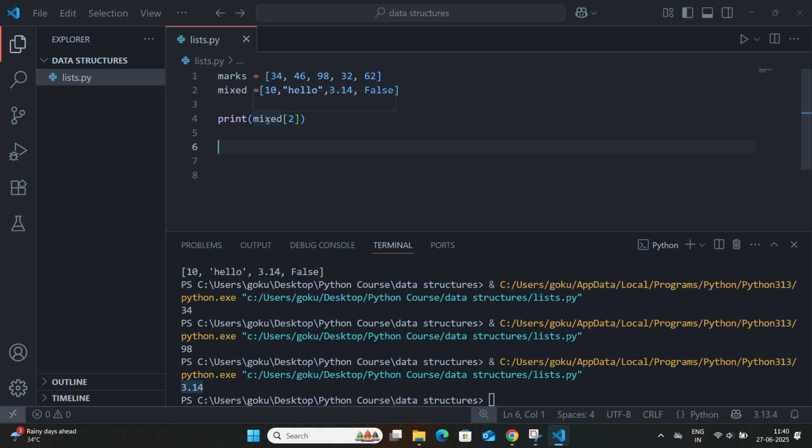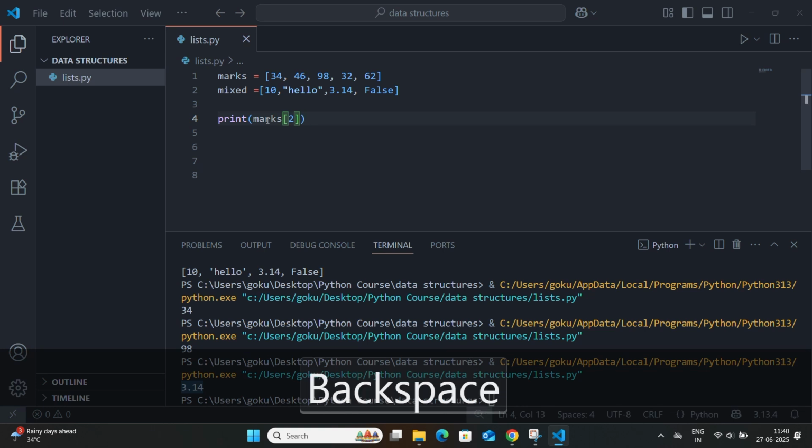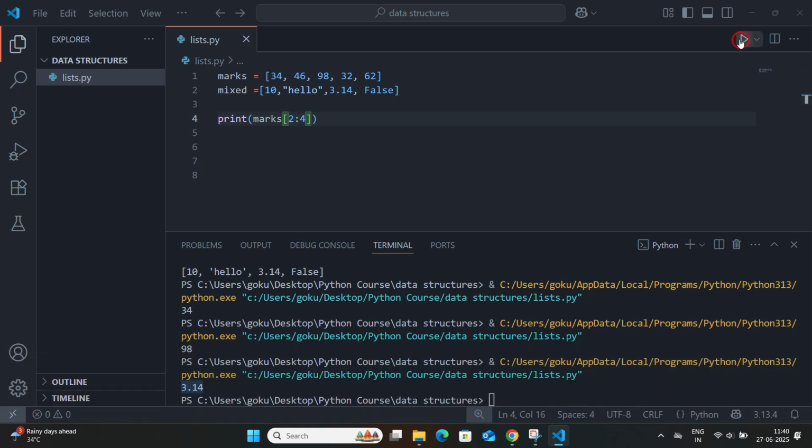Just like strings, you can also slice a list. You can print marks 2 colon 4. It will give the output 98, 32. This grabs the elements from index 2, but not including index 4.